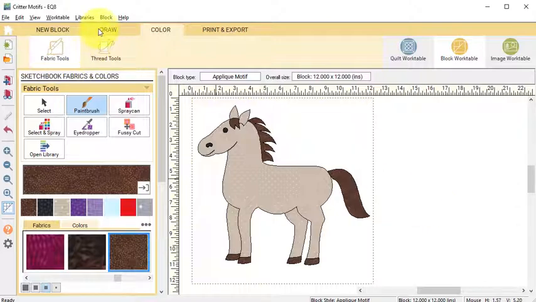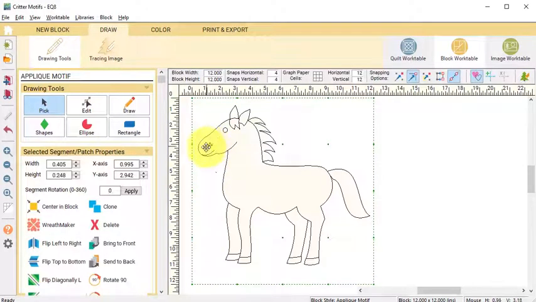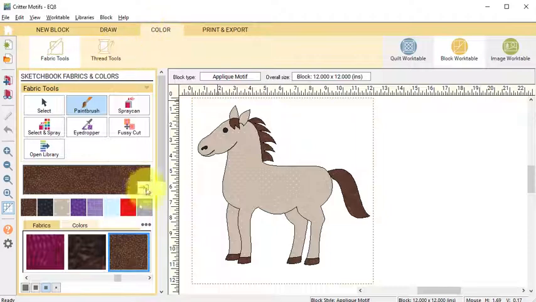Now I think I want to move the nostril over, so I'll go back to Draw and just select it with the pick tool and move it, and then go back to Color and I will select Add to Project Sketchbook.